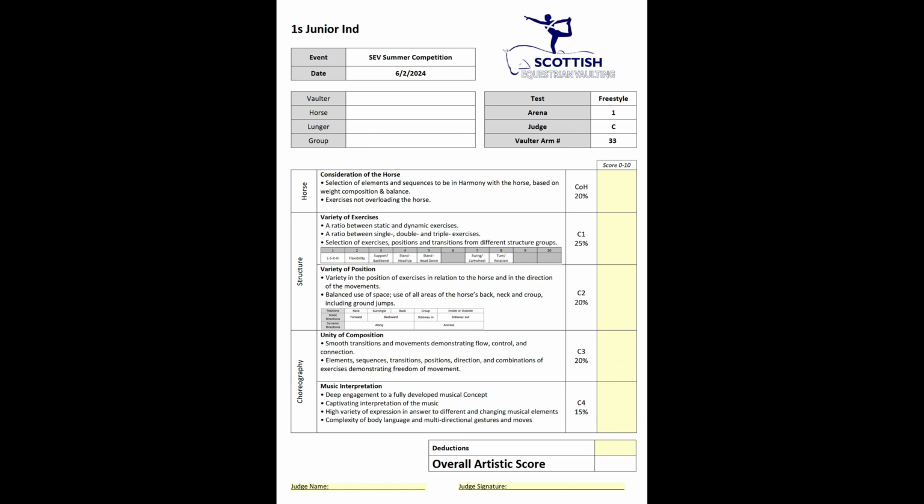Judge C is responsible for the artistic score, and this score sheet will look the same across all levels of individual classes. Similar to the horse score sheet, there's no need to worry about all of the writing here, it's just to remind the judges what they're looking at for each section. The judge will give you a number to write down in each box, usually at the end of the routine, in order to assess all elements.